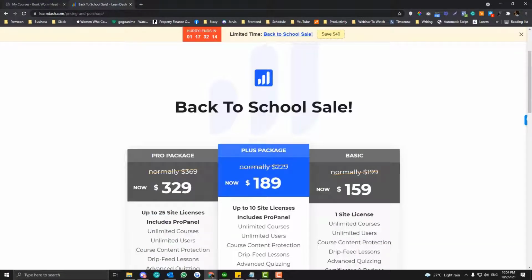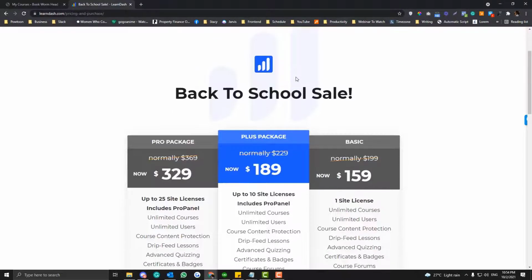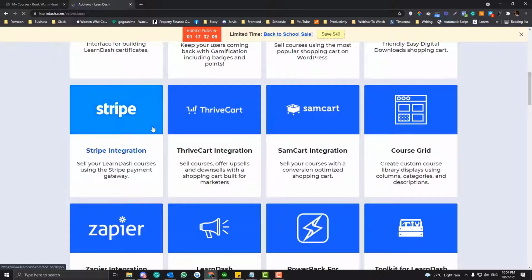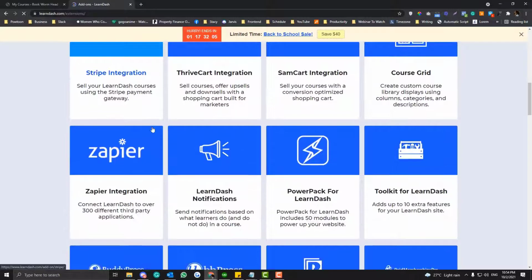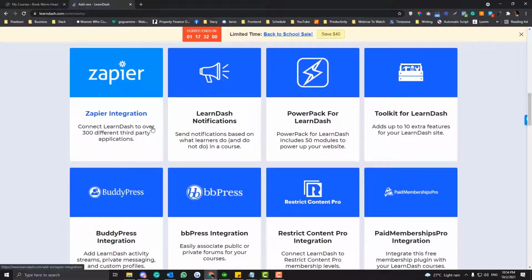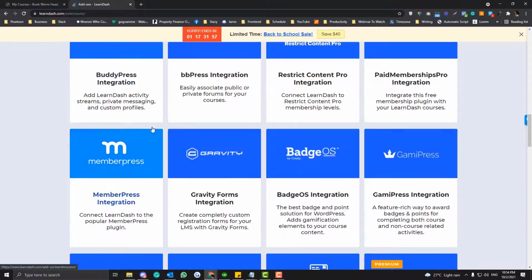So the reason why I like Learndash is its add-ons. Learndash has a lot of add-ons that you can definitely use to make your system more advanced and professional. It also helps you with the marketing side.